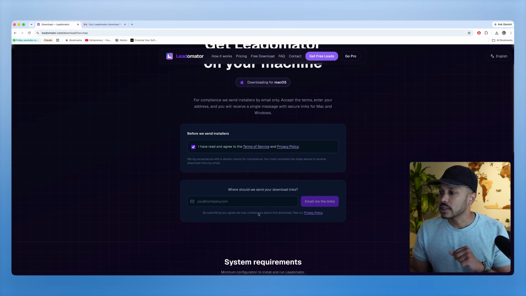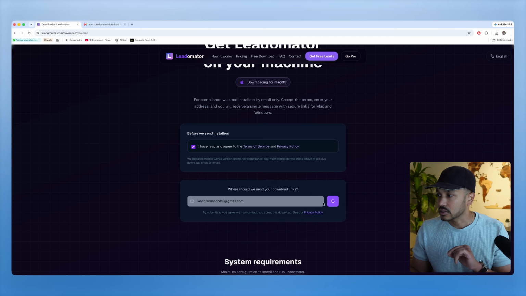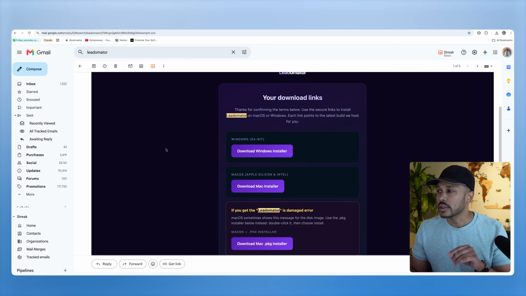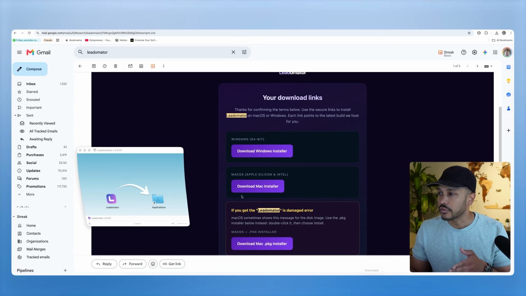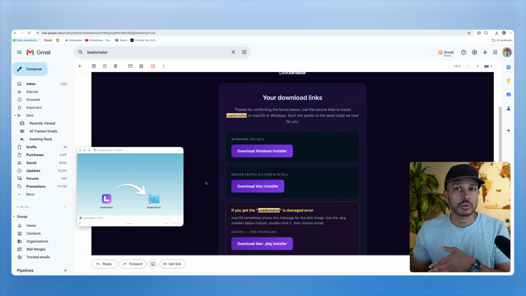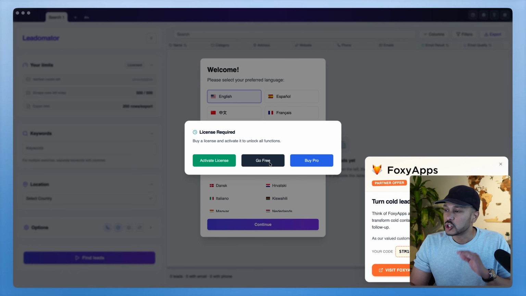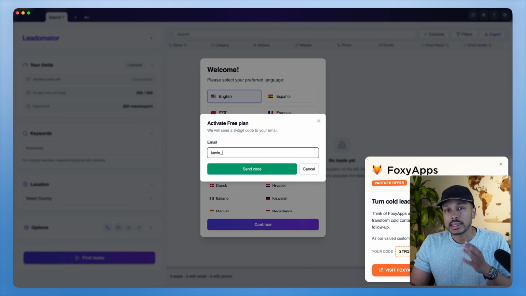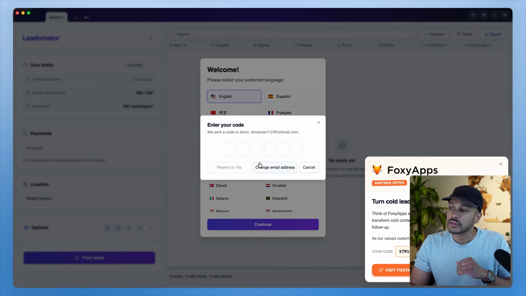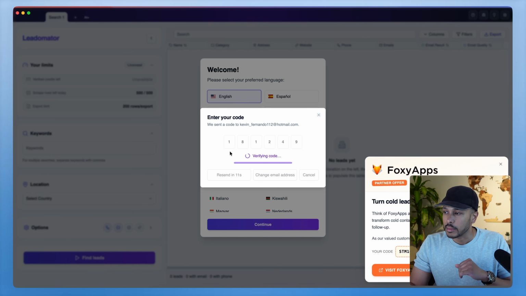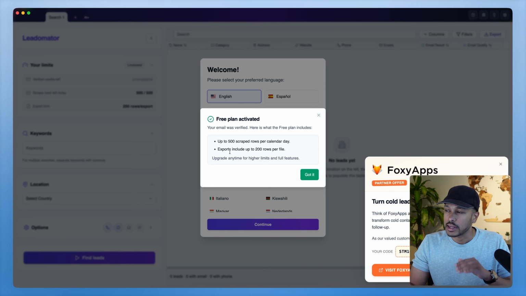Then you have to agree to this and then enter your email address and hit email me the links. Then you'll get an email with the installers, and just install the app depending on your operating system. If you're on Mac, you're just dragging Leadomator into applications. If you're on Windows, I think there's just an installer you click through. Then open the app, and it may download some additional components as needed. And when it's done, just hit go free for now, enter your email address, and enter the 6-digit code you get in your email. So once that's done, now your account is created and the app is activated.